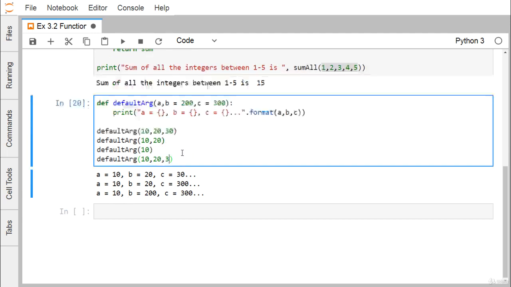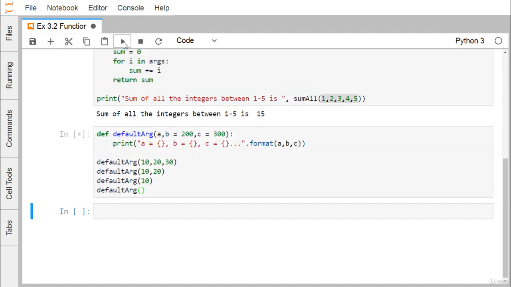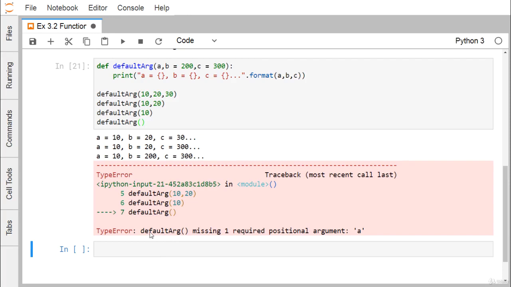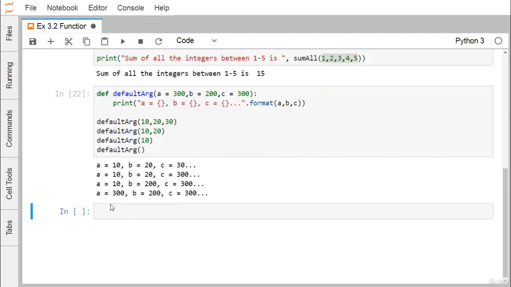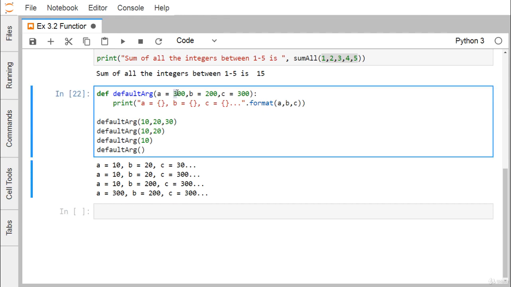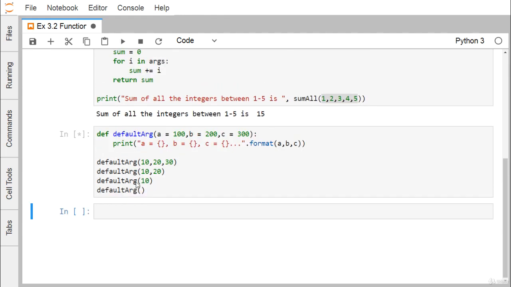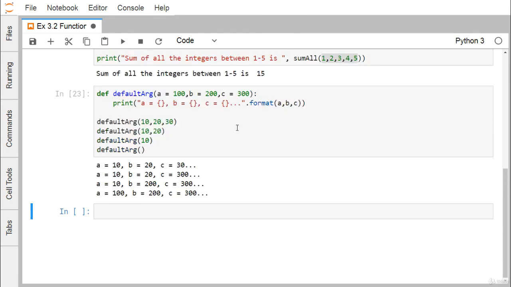Okay, next one. I'm not passing anything. I'm making only this one. If I execute, you can find that default argument function is missing one required positional argument, that is A. So in that case, I should mention some default argument. You see, all the default values have got assigned here. So in this way, I've shown you how the default arguments play their roles.